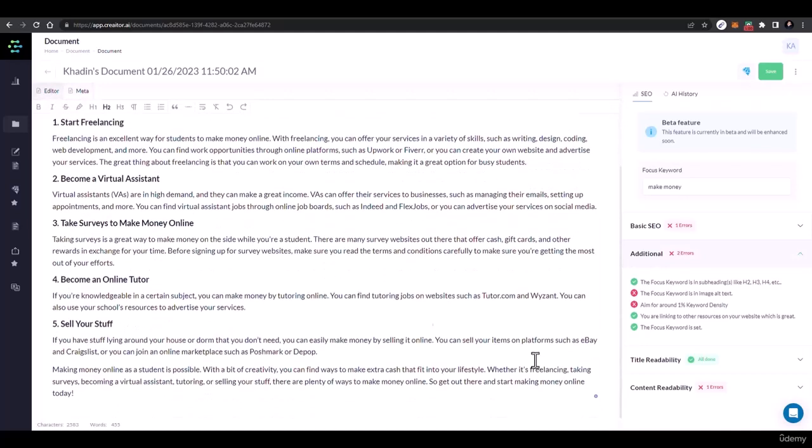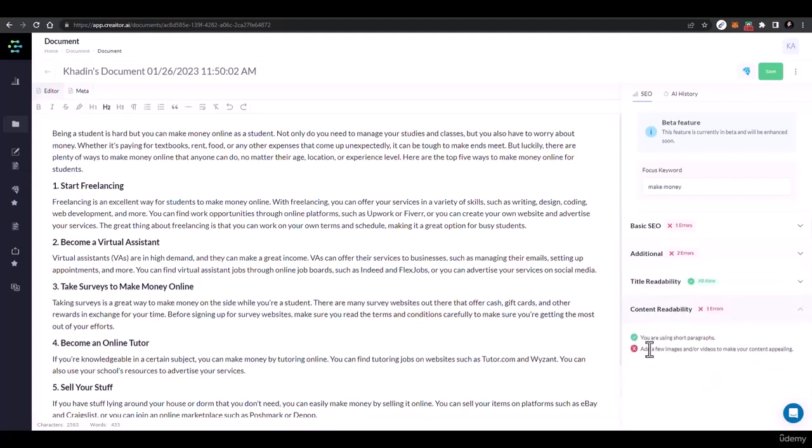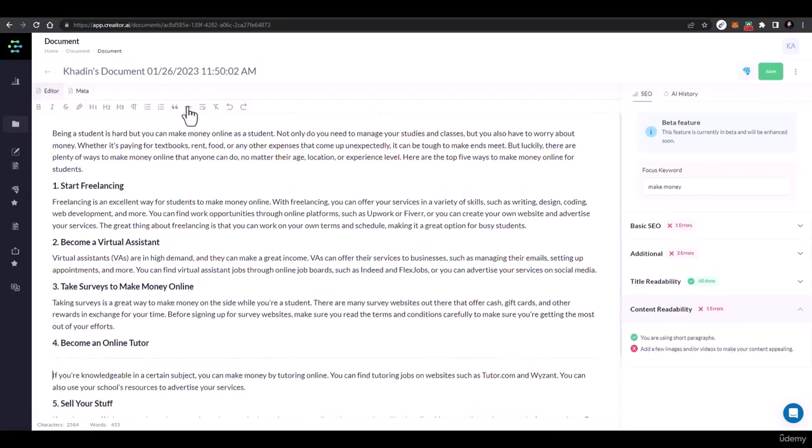So keyword density should be 1%. It is less than that, so you have to add this phrase "make money" more often so that you can achieve this. And then you have this readability issue, and it's asking everything is good. It's just asking to add a few images, that would be added by the client itself, or if you want to add images, you can add the images as well.